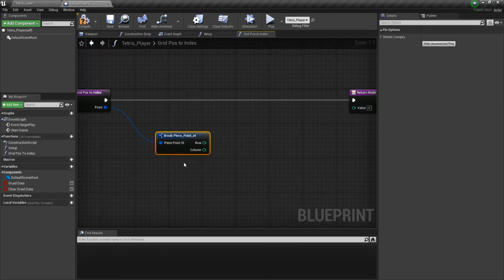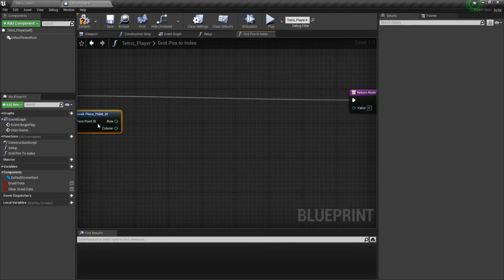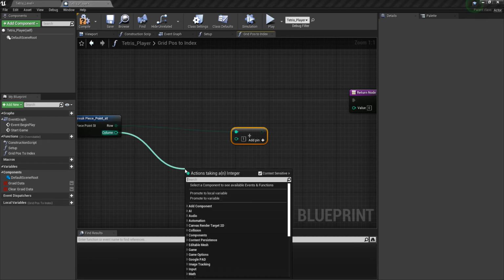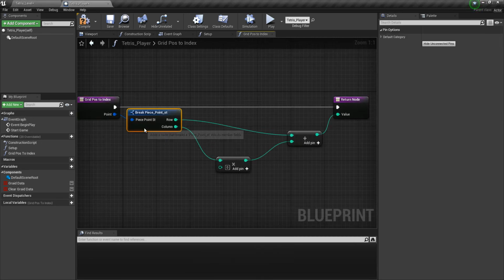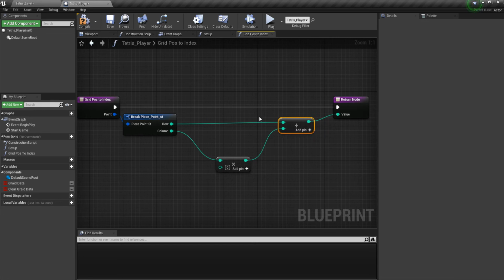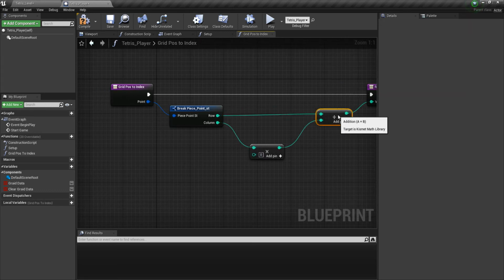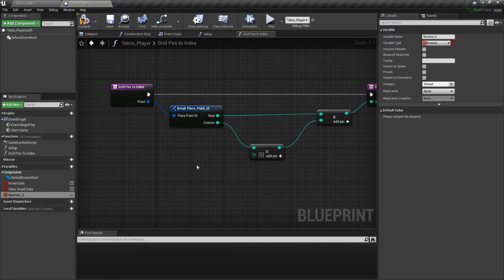So what we're going to go ahead and do is break this, and we're going to take the row. We're going to add the column multiplied by row. Now really quickly, you should have this. What is this? We need to know how many rows there are. You could add another variable, but I don't think you can set it to be a constant, which we will need it to be. Yeah, you can't.